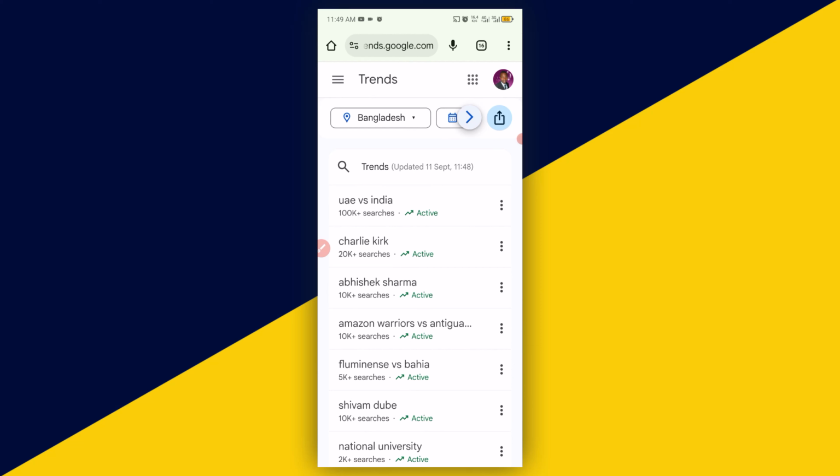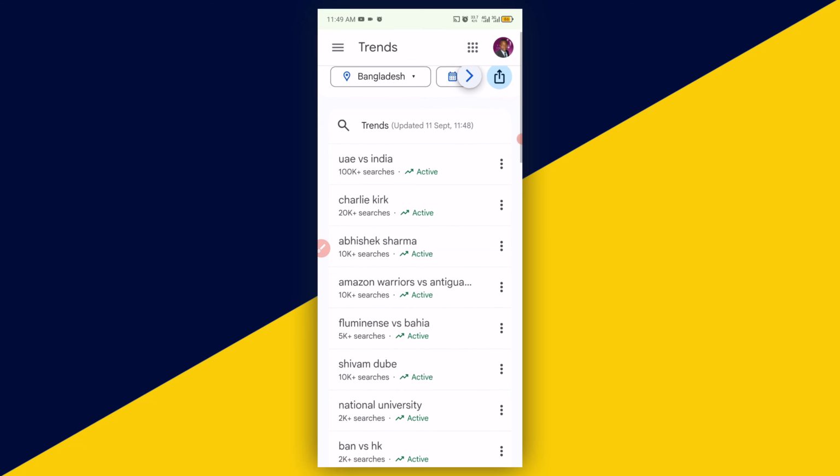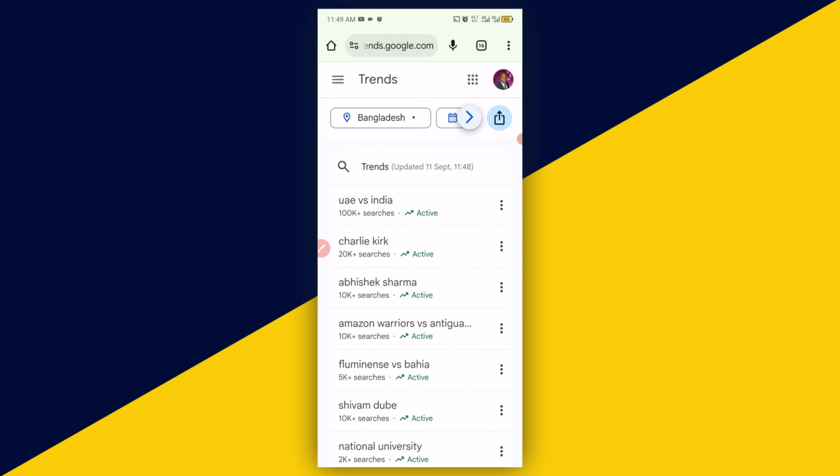So you can go on and check out what is trending in different countries right here using Google. You can do all these things to know what is exactly trending from different parts of the world. It's that simple.